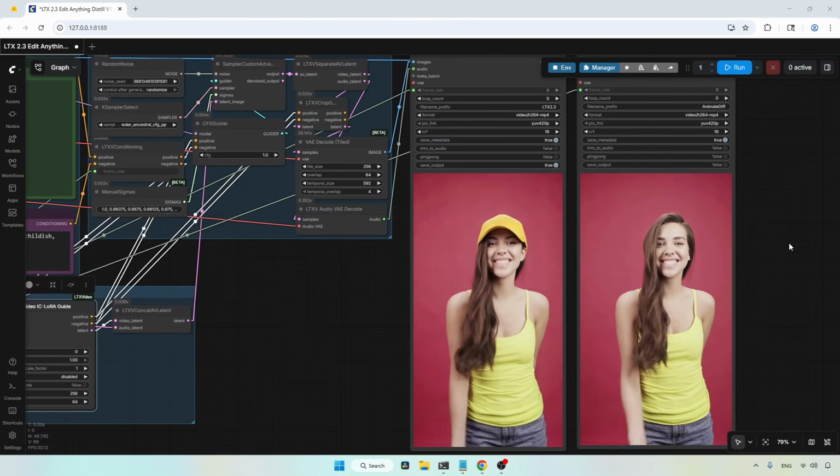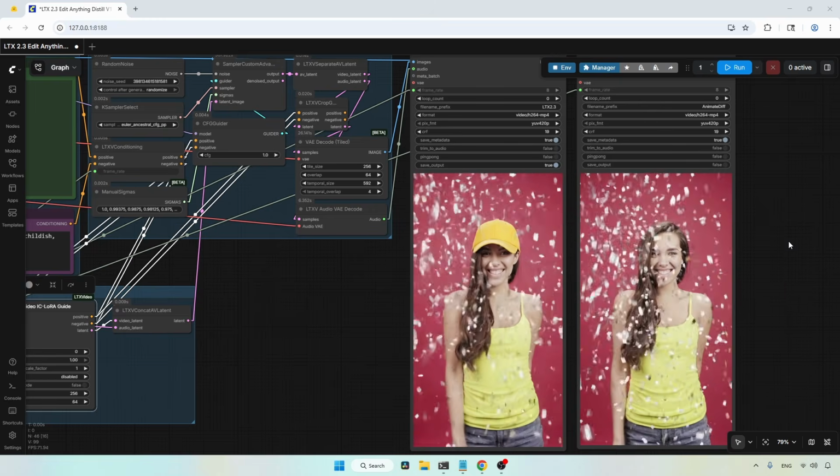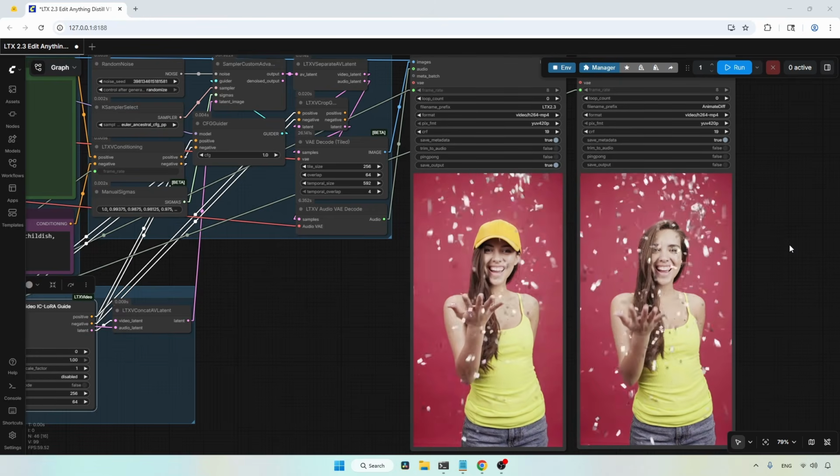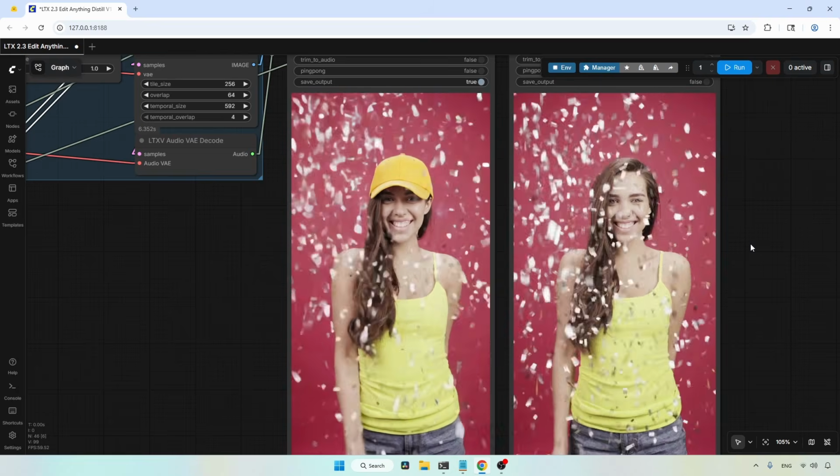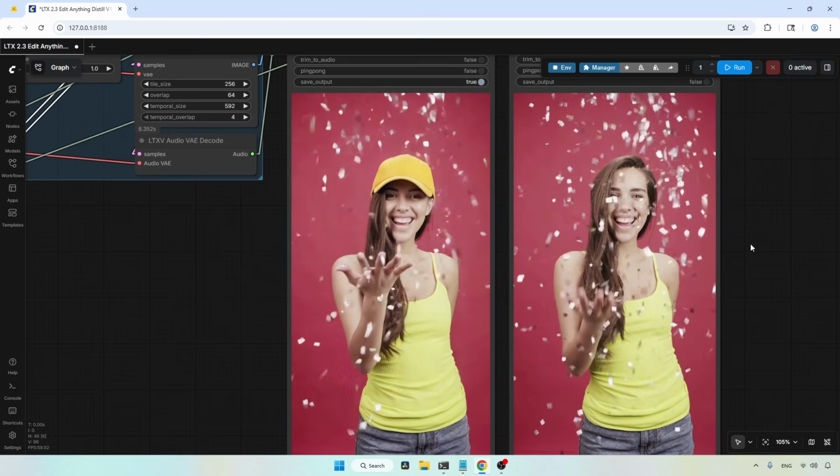Here is the result. As you can see, she now has a hat on her head. There are some minor problems with the particles falling down, but I love how the hat is sitting on her head. It's nicely blended into the scene.